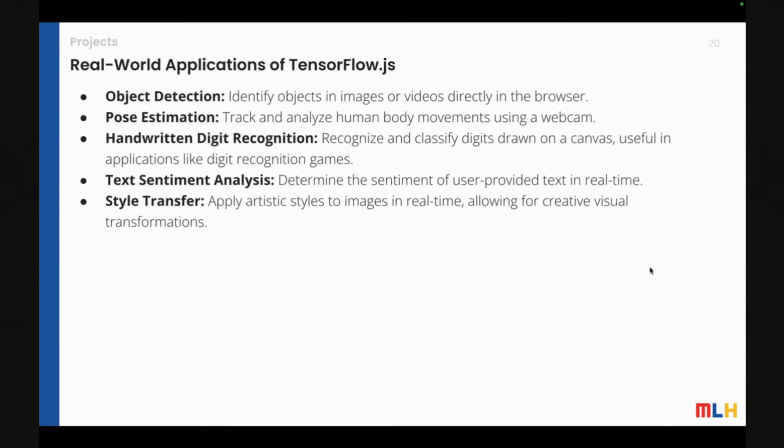Text sentiment analysis. So you have a model running in the browser, and you copy paste a tweet from Twitter, give it to it, and it will give you a sentiment. Like, again, hopeful, not hopeful, good, bad, anything.